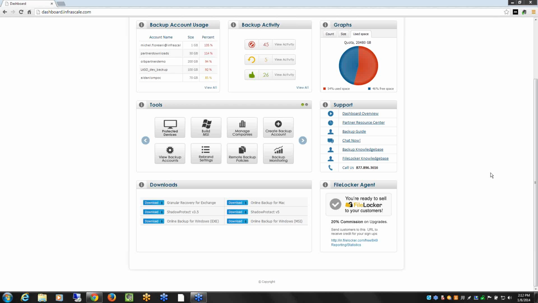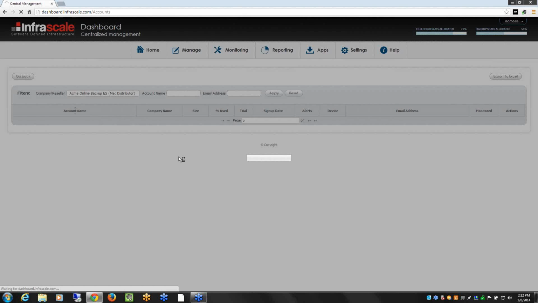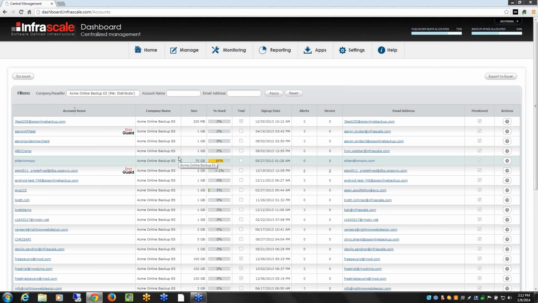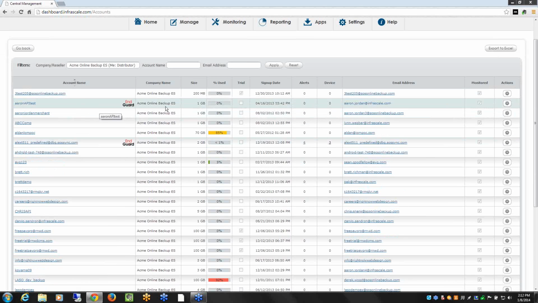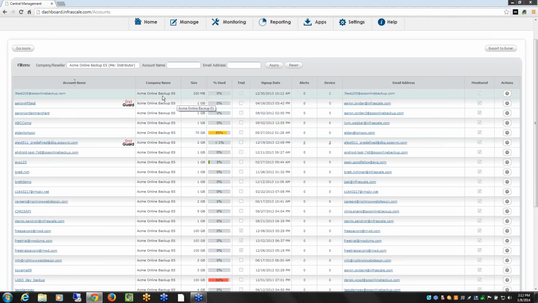All right, so once the actual account is created, we're going to go ahead and select View Backup Accounts here. You'll be able to see the account that was created. We have a whole slew of accounts on our demo machine, so you guys can take a look. You'll be able to see what the account name is, the company name, the size of the account.